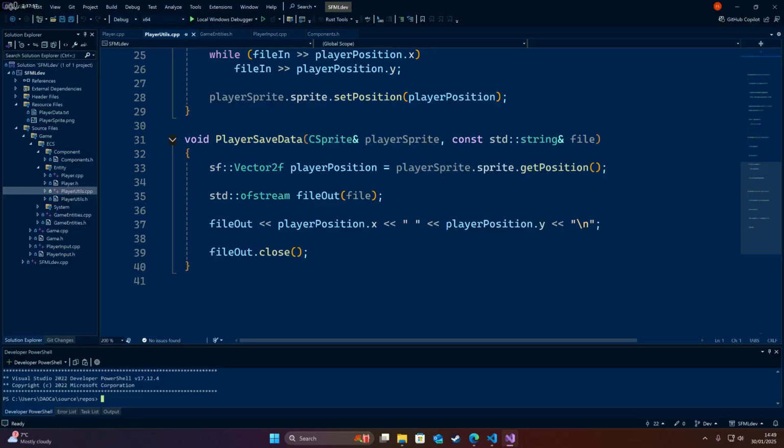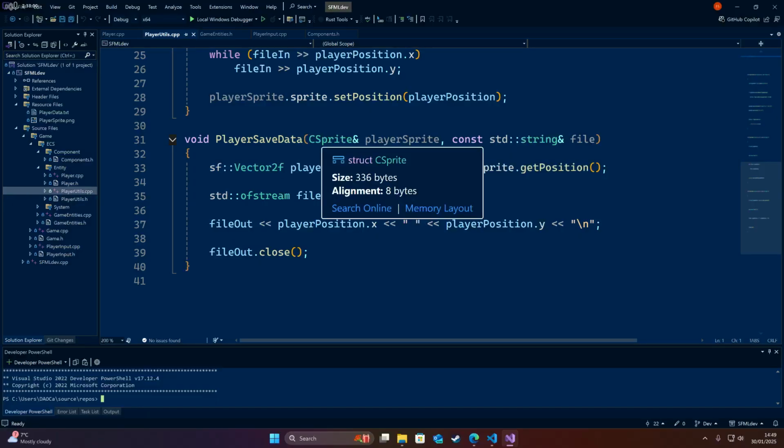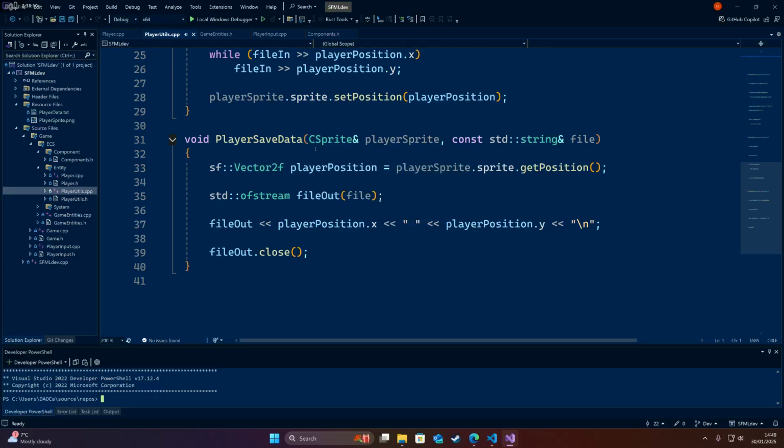So this is only accessing the component sprite. I know it's a component because it's got a big C in front of it, and that's how I denote them as a component, which I haven't followed yet. We should do that.